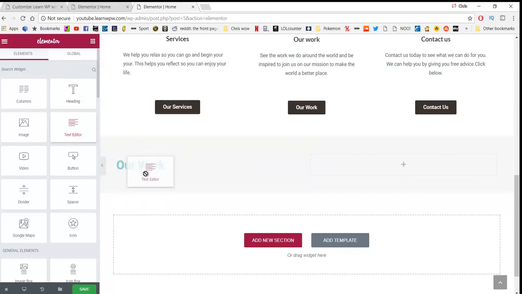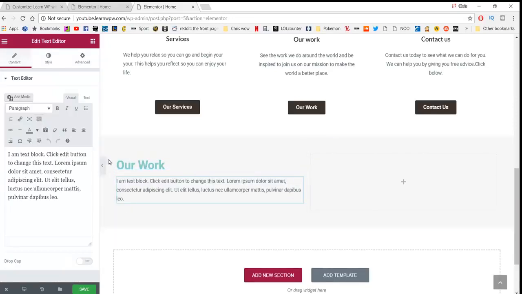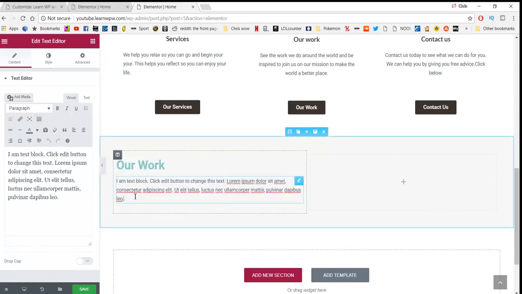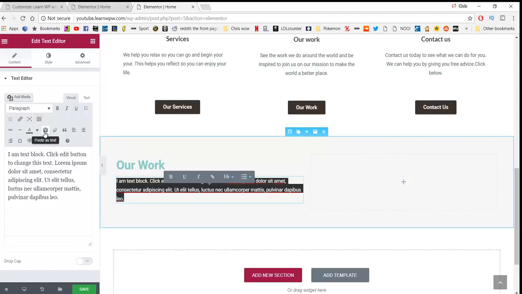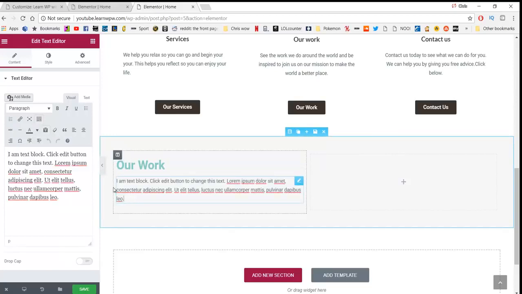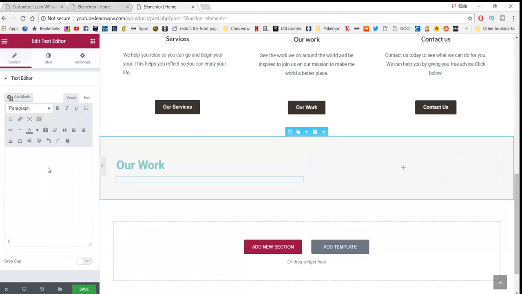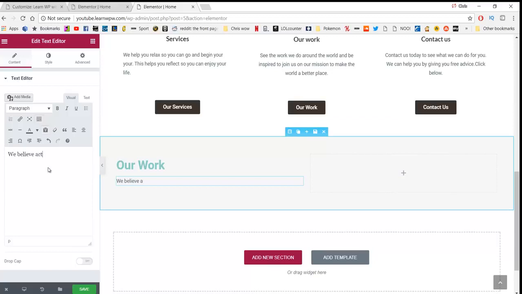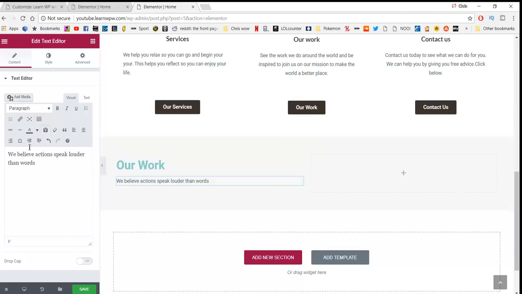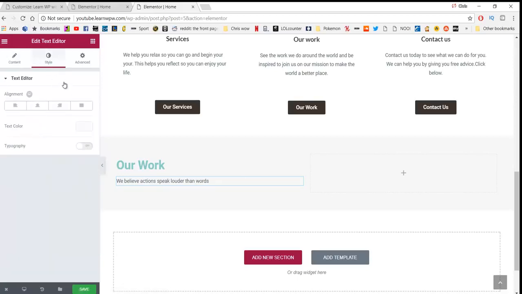Just underneath it. There we go. And here we're just going to change the text to something else. We're going to make sure it says paste as text as well, and we'll delete all that. So now I'm just going to type in "we believe actions speak louder than words." And we can of course change this text however we like. We could center it or align it to the left. I'll probably align it to the left, and we can change the font color and all of that as well.